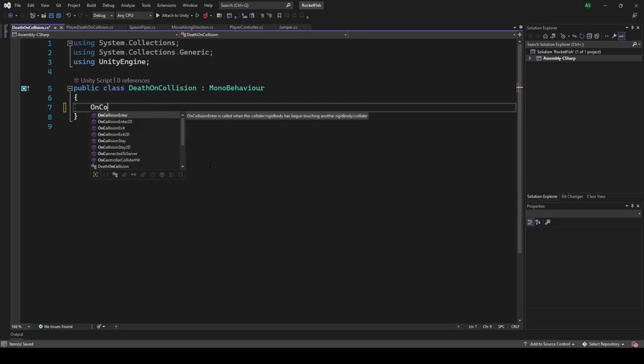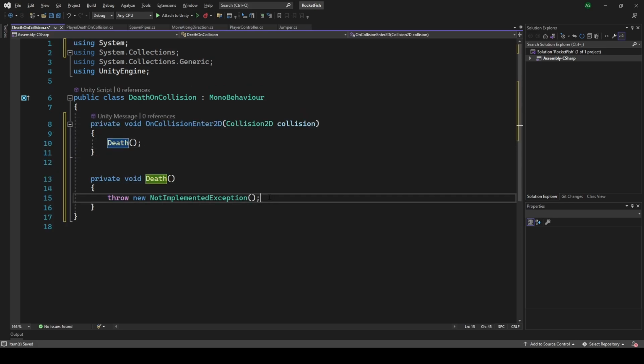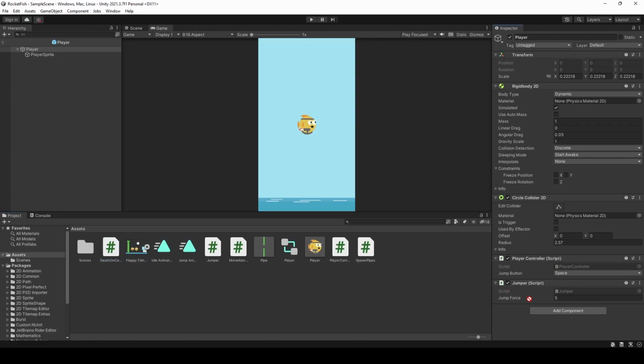So we shall write OnCollisionEnter2D. We will call a Death function. For this example, we are going to set Time.timeScale to 0f. In other words, we shall freeze the game. Let's add this component to the player prefab and check it out. It works. Nice. Now let's add a player score.